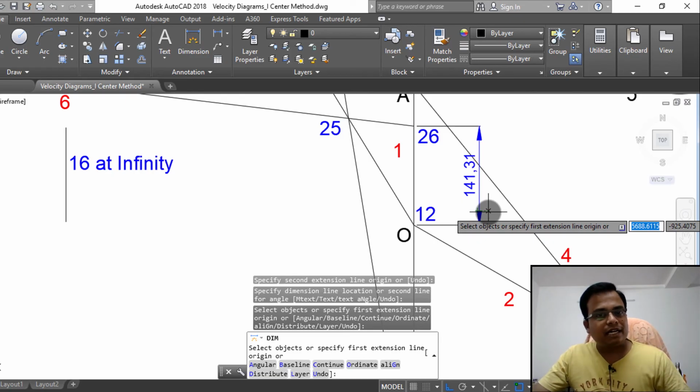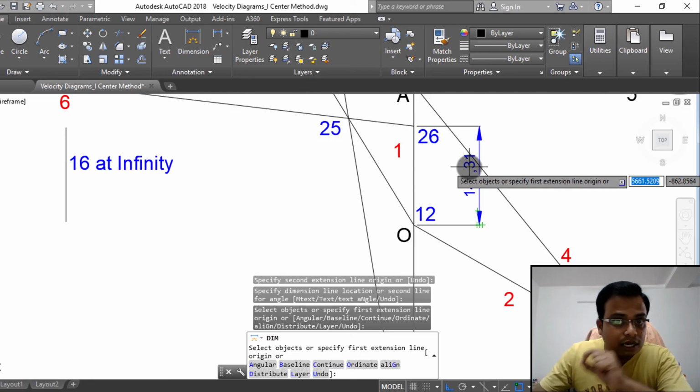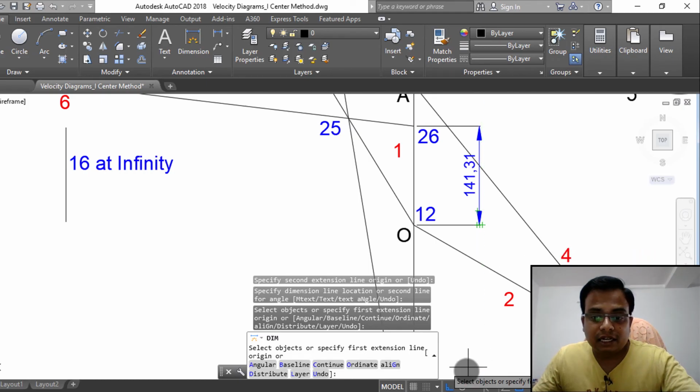So I would assume it as 0.141 meters. By the way, this is 141.31 millimeters. So when you do the conversion, it's 0.141 meters. That's it. Let's get back to PowerPoint and let me show you how this can be accomplished.